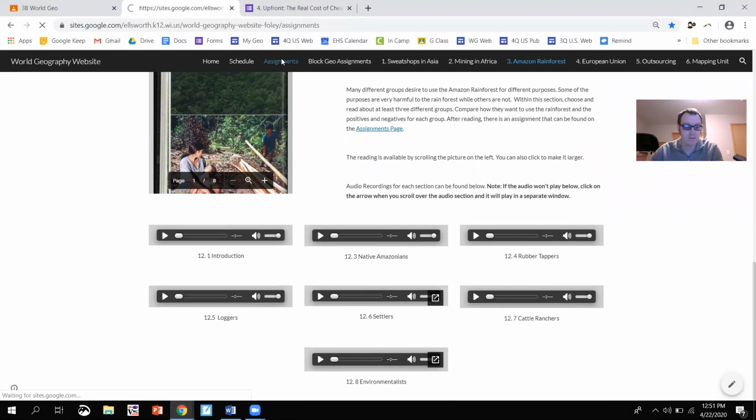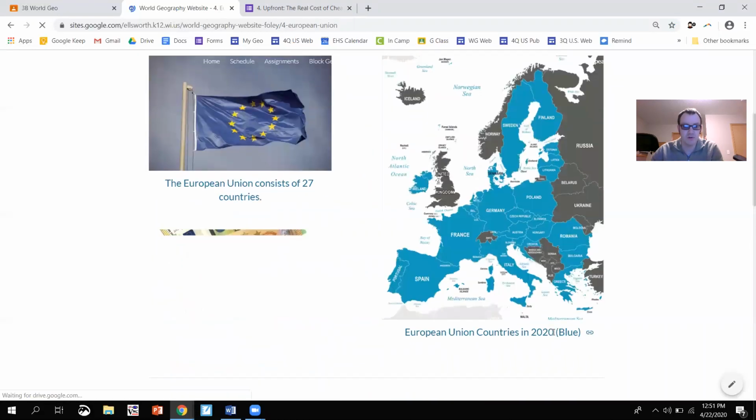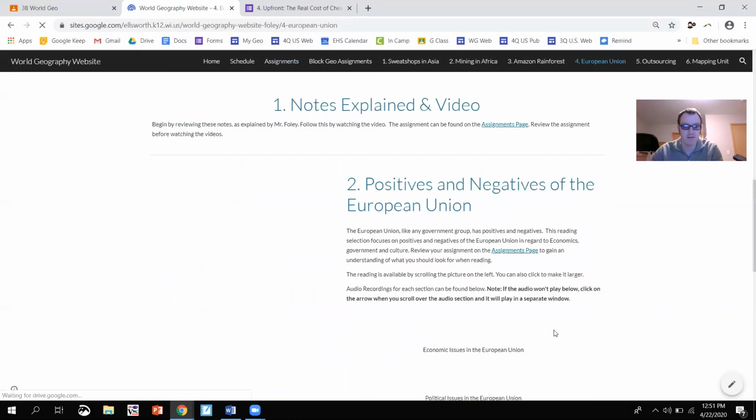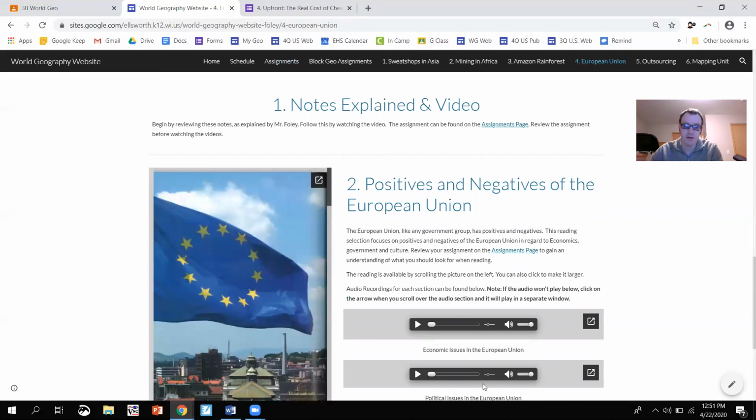And then the last assignment for third quarter is European Union number 1, positives and negatives of the European Union. Actually, I don't know if the number 1 is correct. I have to look here. It may have changed. That actually should be number 2, I believe. Yes, it should be number 2, positives and negatives of the European Union. I'll switch that. And again, open the article, or you can have it read to you, whichever you prefer.